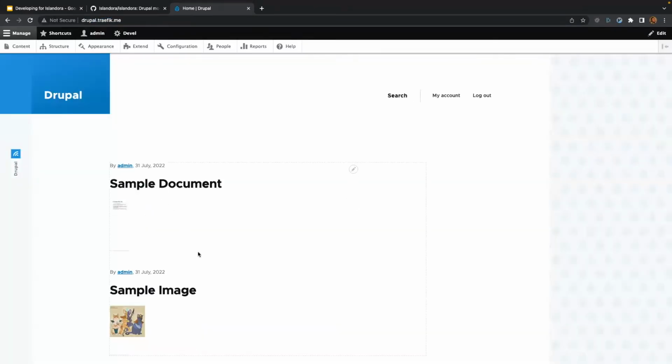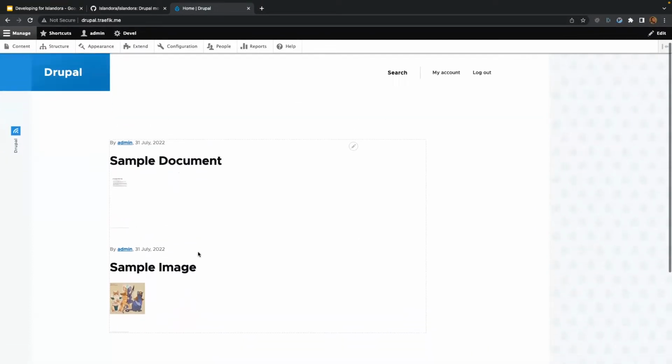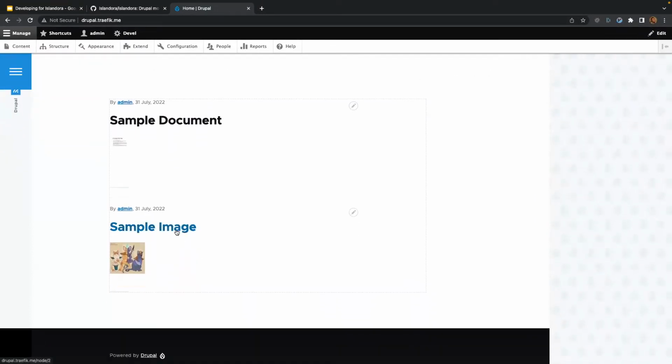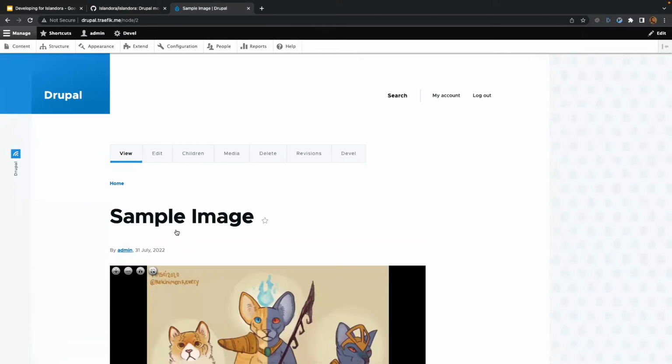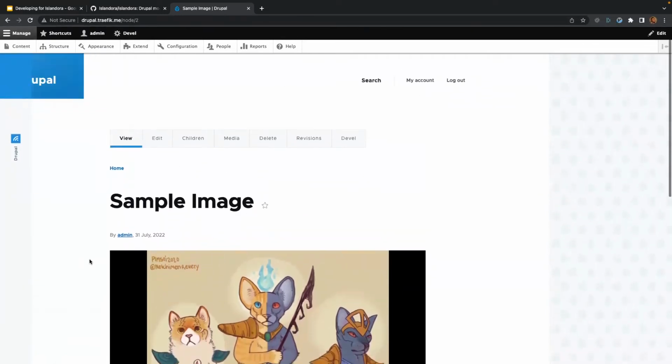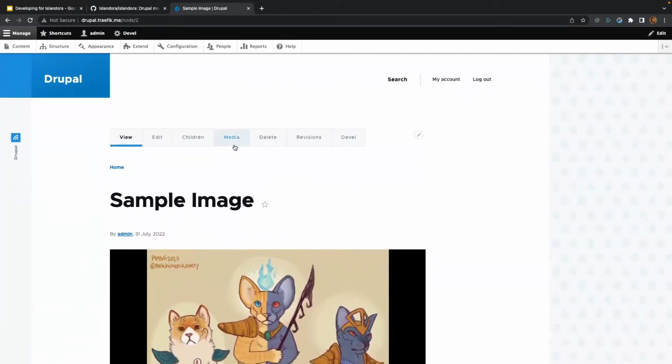To get a view of this, we're logged in. So for example, sample image here is a node. You can see that because it says node/2 in the URL. And one of the things that the media code that we have includes is adding a tab here for looking at the related media. This is not something you would see in a standard Drupal site, because it would be the other way around. You would have a field that points to the media.